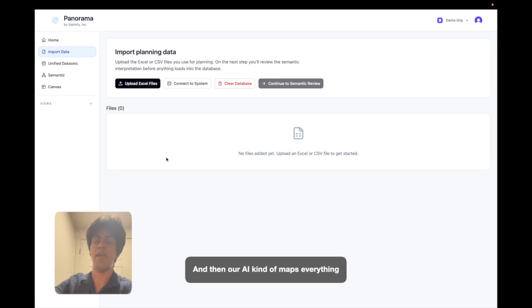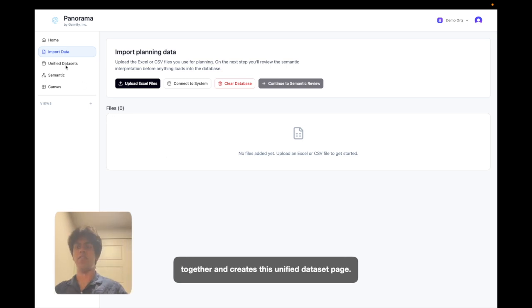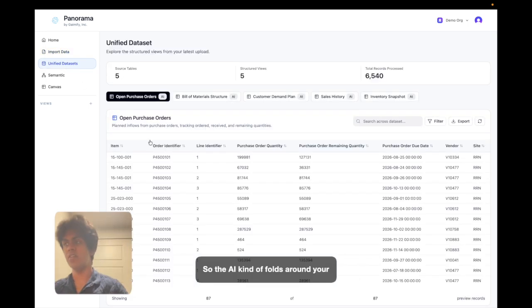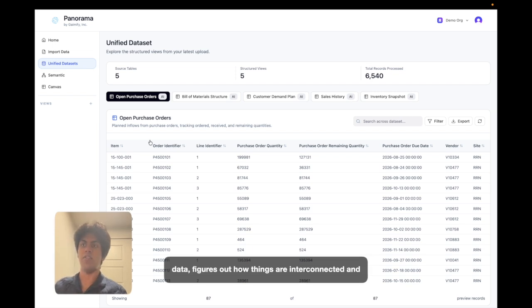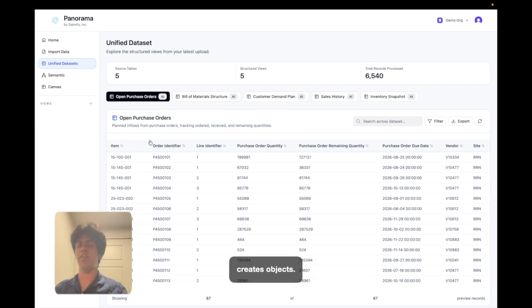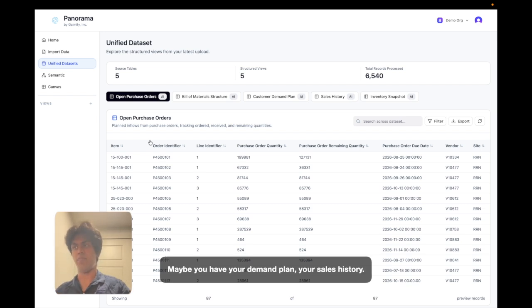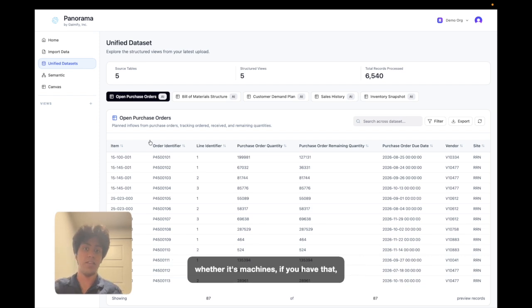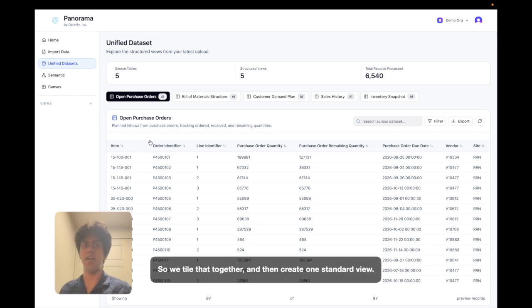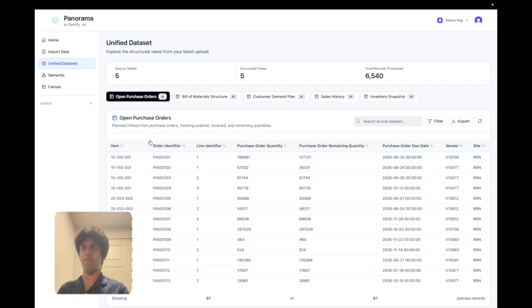And then our AI kind of maps everything together and creates this unified dataset page. So the AI kind of follows your data, figures out how things are interconnected, and creates objects. So maybe you have your purchase orders, maybe you have your demand plan, your sales history, and these could be called different things, but they are all one standard component of the supply chain. And so our AI is able to figure out how these things tie together, whether it's machines, if you have that, whether it's warehouses. So we tie that together and then create one standard view.